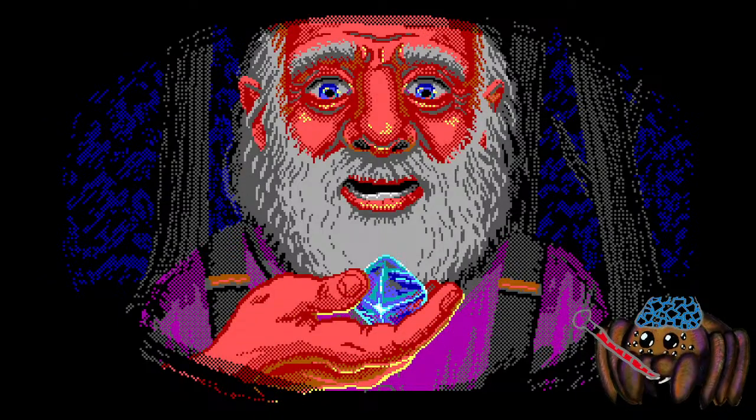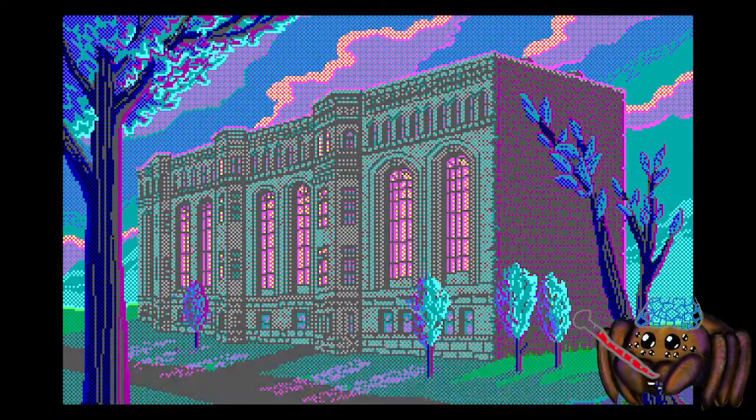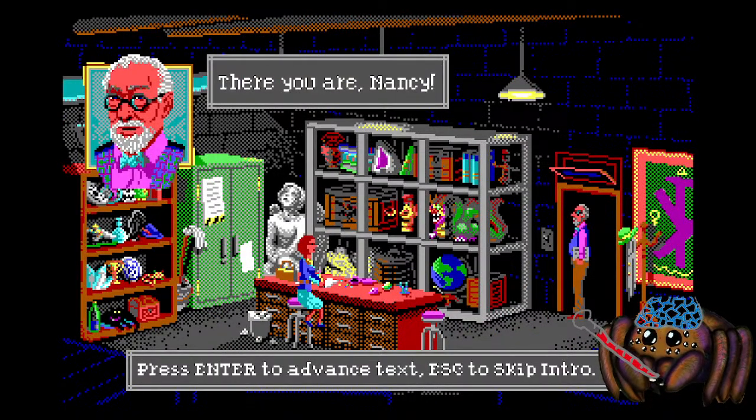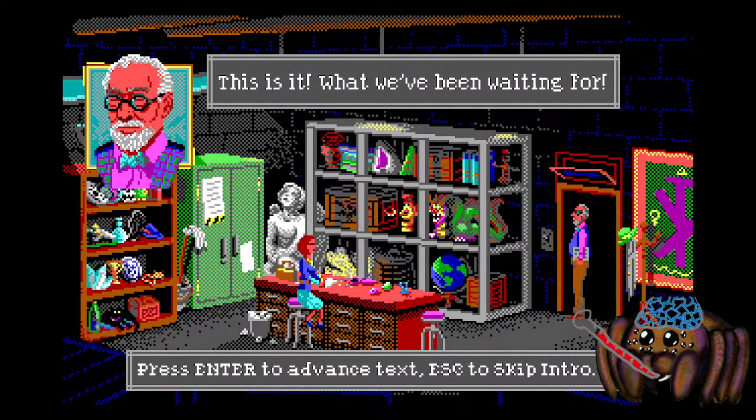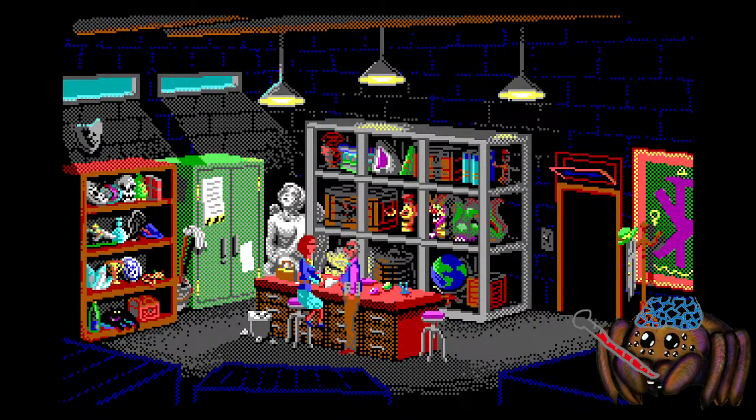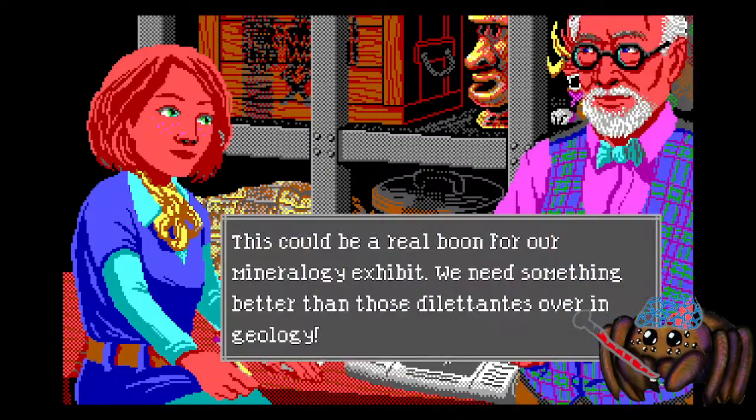A diamond from Canadian Museum, Toronto. There you are, Nancy. This is it. What we've been waiting for. Up north, a fisherman found a massive diamond in the belly of a fish.